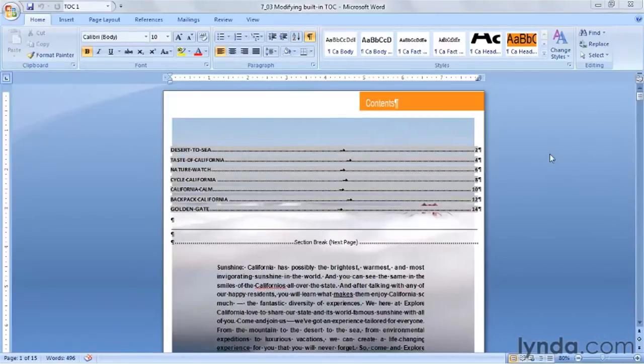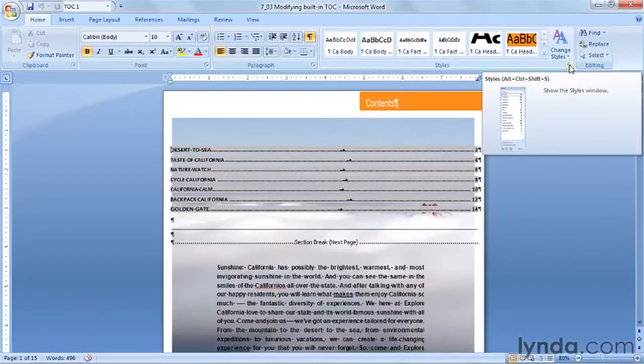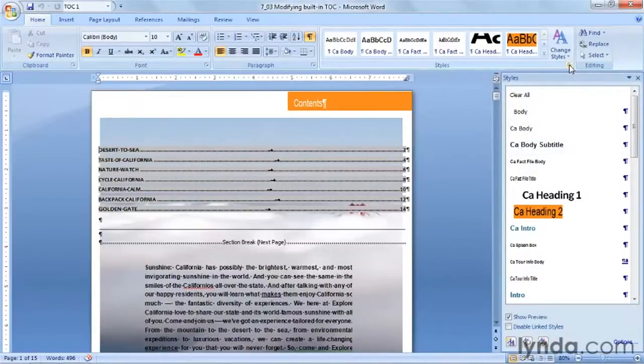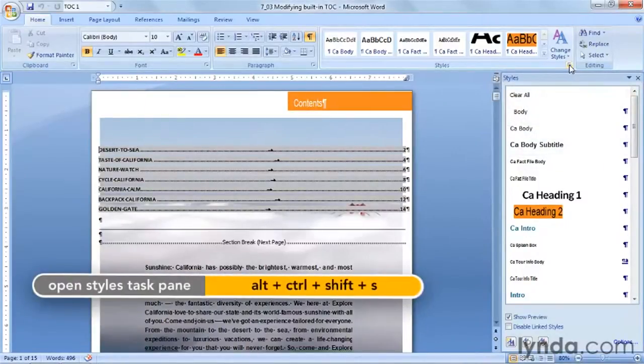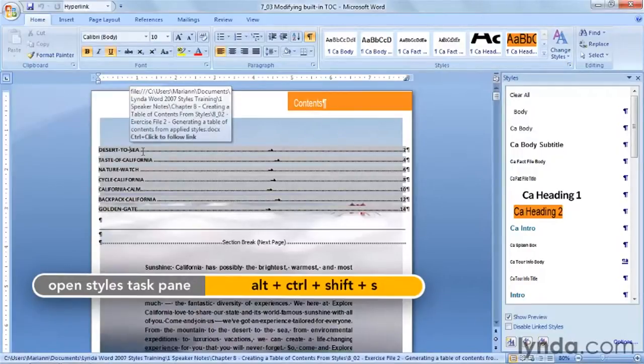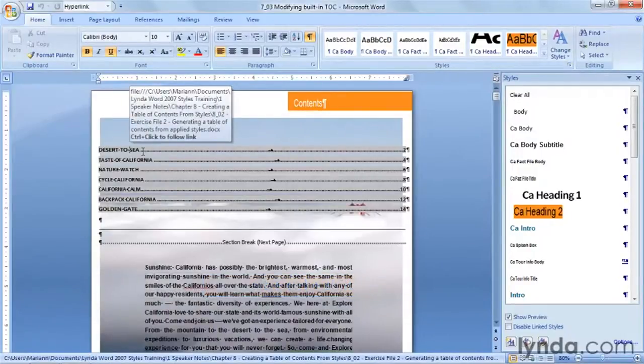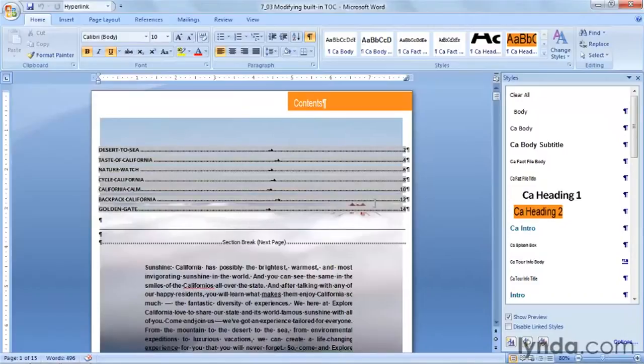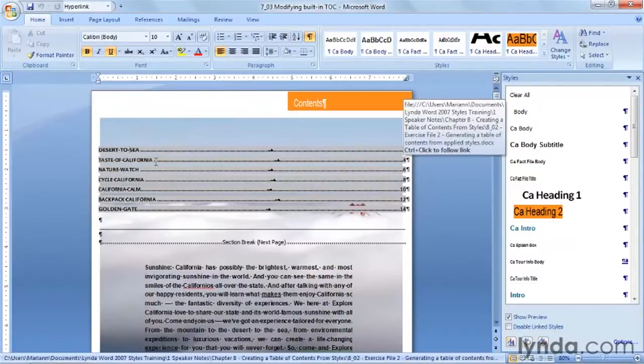Open up the Styles pane, and you can click on the little Extend button or use your keyboard shortcut, Alt-Control-Shift-S. Now this area is highlighted because it's a field. So you see this gray area around all this line, that means that's a field code. So that's why it keeps changing on you. So if we change this style, it should fix that.